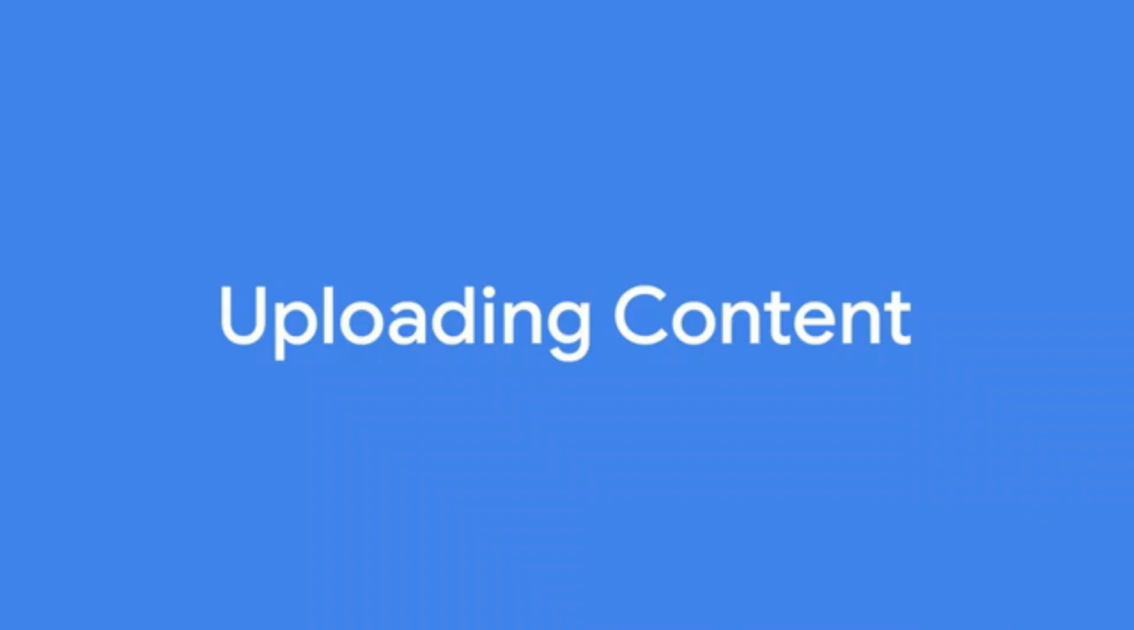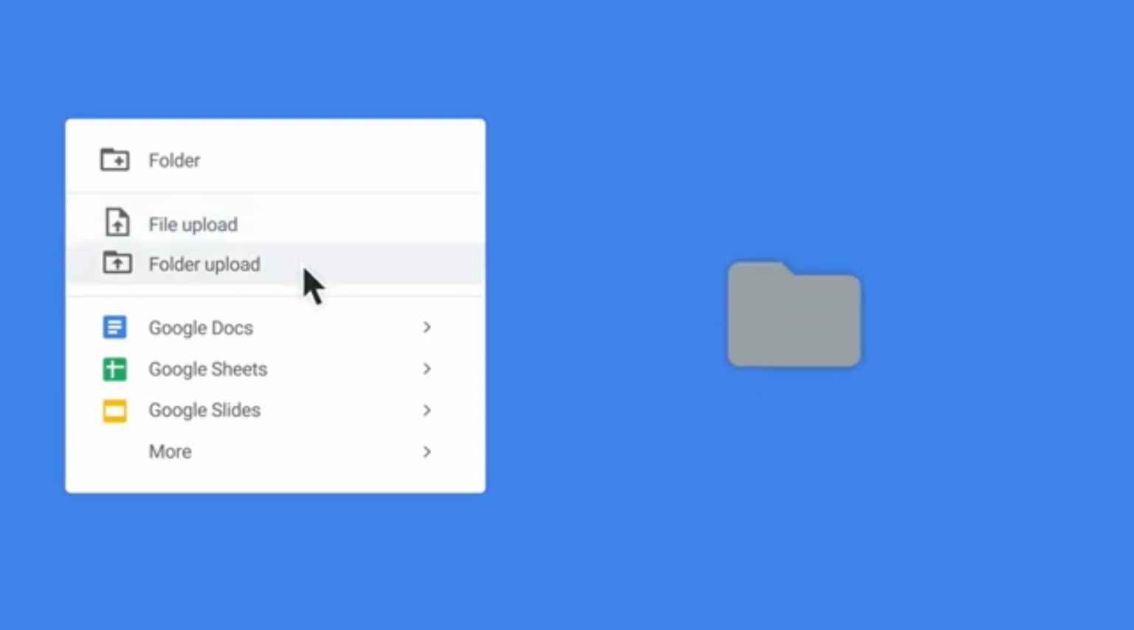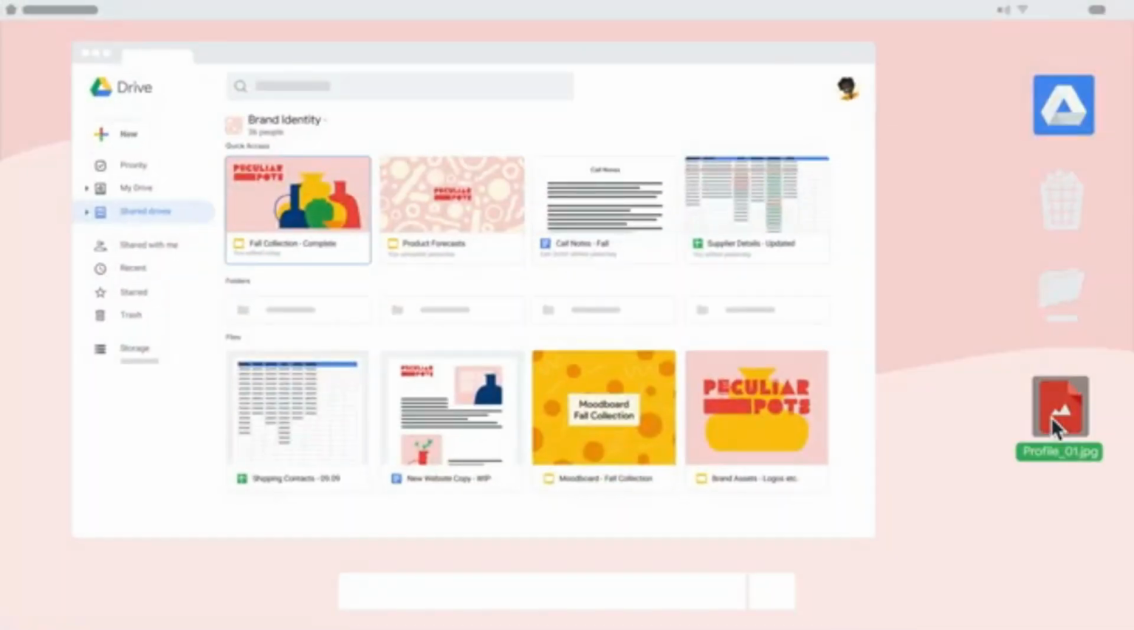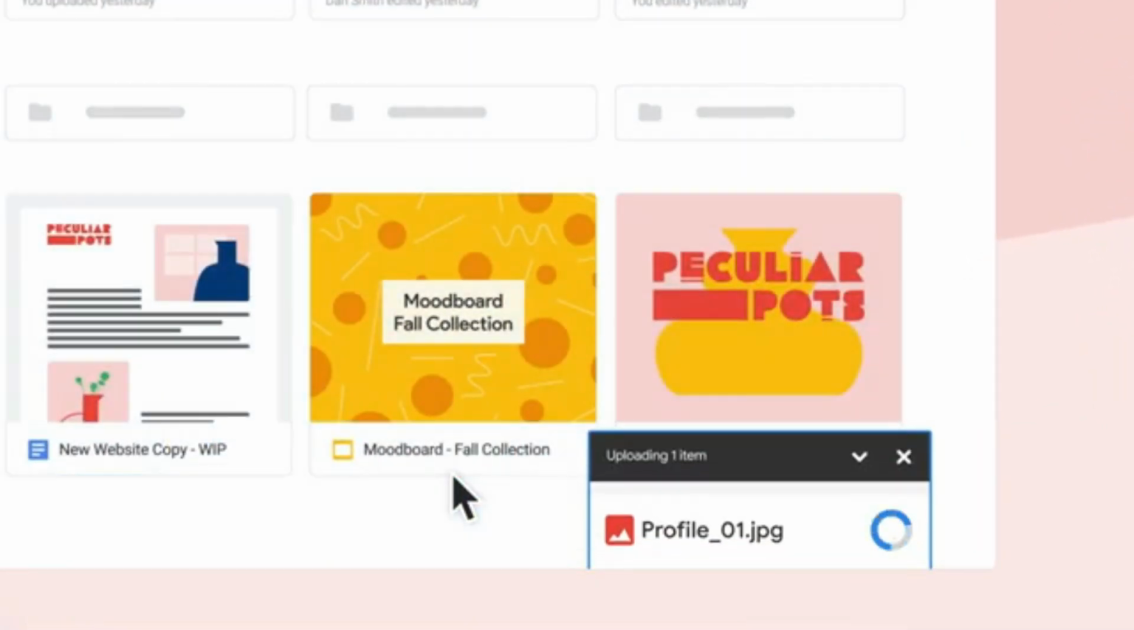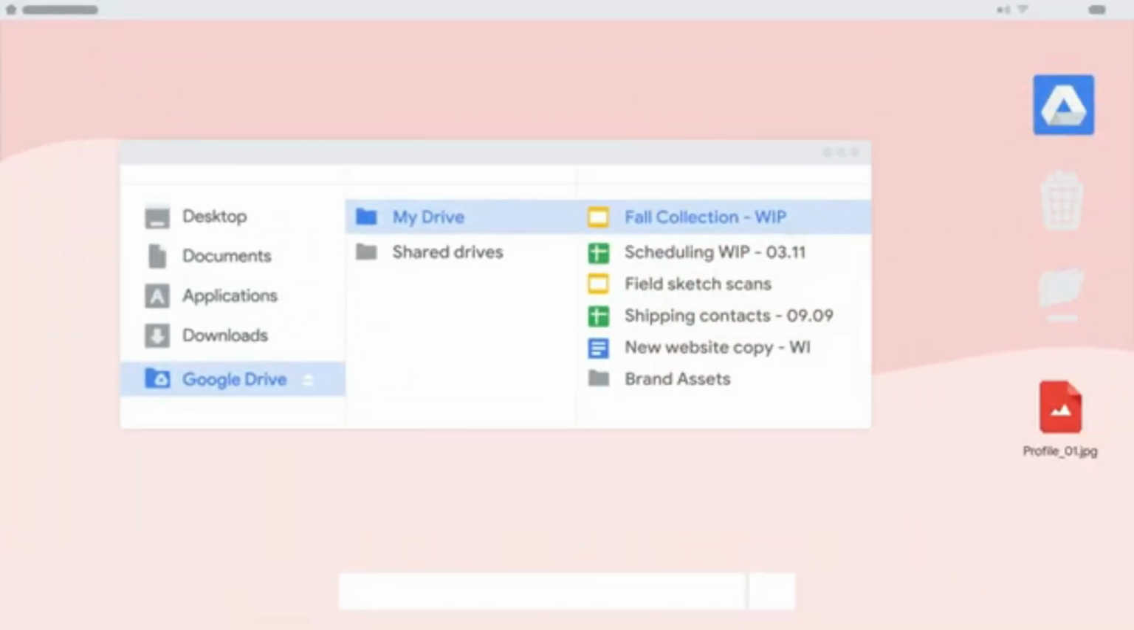Step 3. Uploading files to Google Drive. Now let's upload some files. To upload a document, photo, or video from your phone, tap the plus button at the top left corner, then select Upload. Choose the file you want to upload, and just like that, it'll be safely stored in your Google Drive, ready for you to access anytime, anywhere.